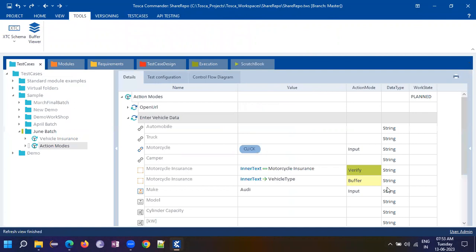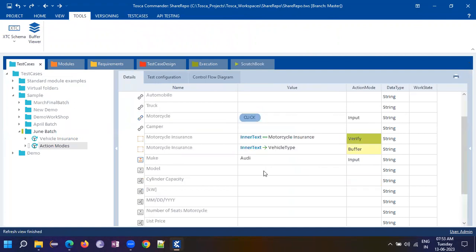Okay, so what we have done is we have covered the input part, and we have covered the verification part, how to verify the text and all, and then how to buffer the value. Okay, Sangeeta, do you have any questions? Anyone? No, no. Okay.